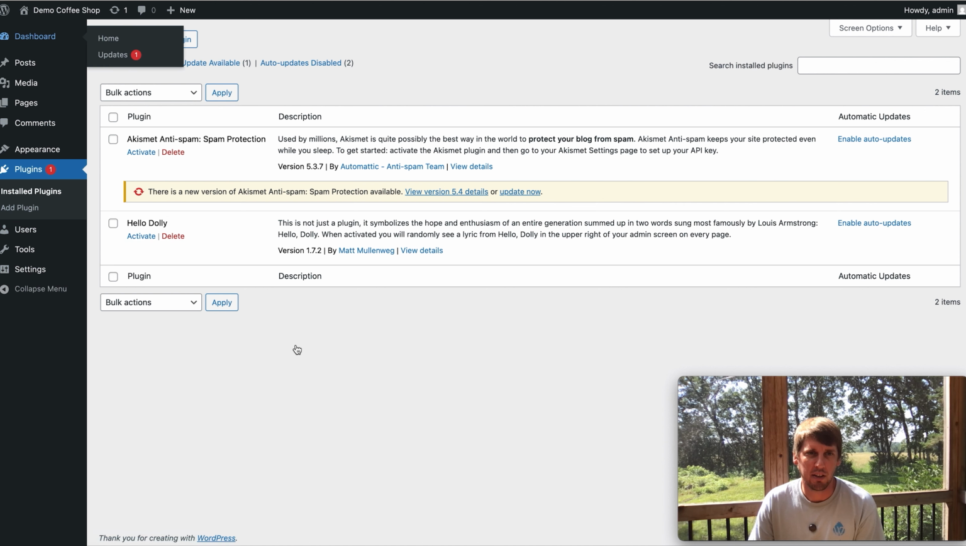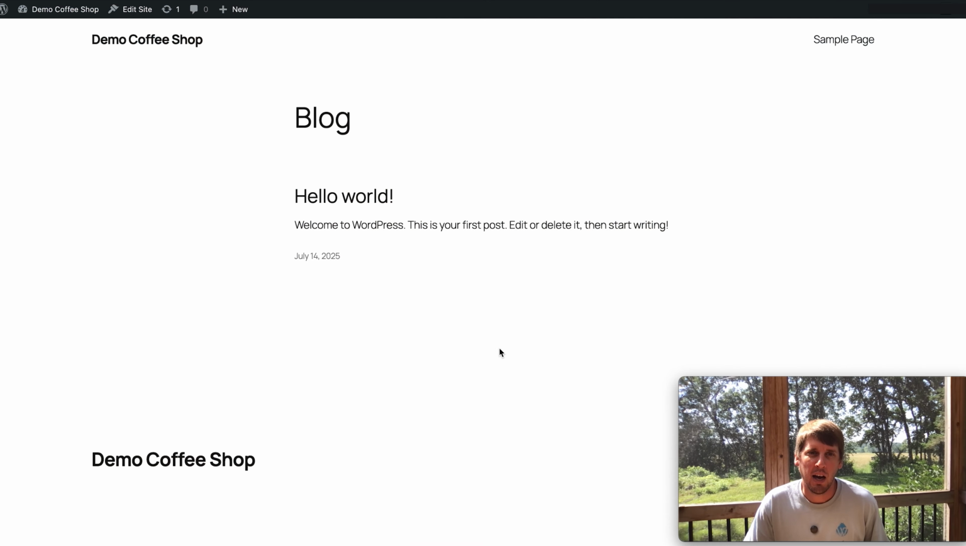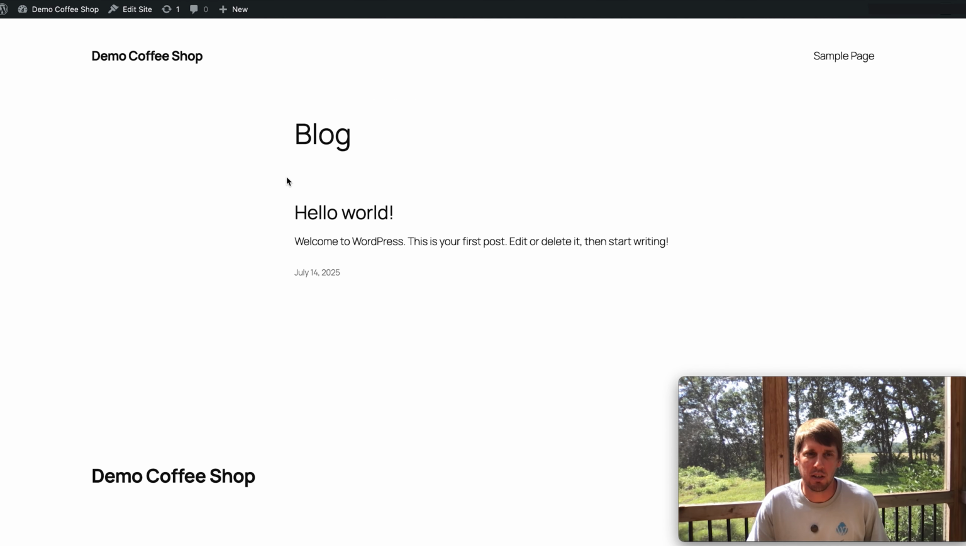And then dashboard is the first page that you land on. So this is a quick view of how to set that up, how to install a theme on a blank WordPress install. As you can see, our page here doesn't have any content. It's using just a basic 2025 theme that came out of the box.